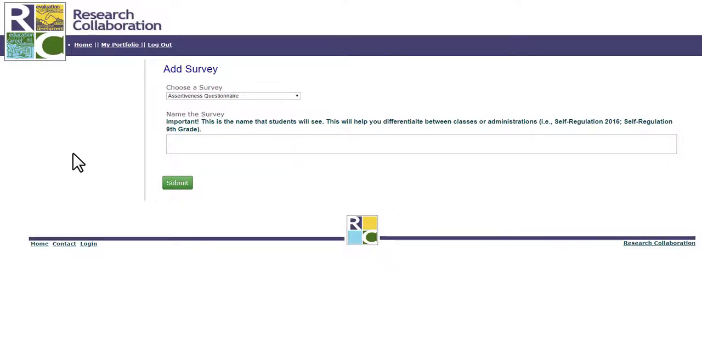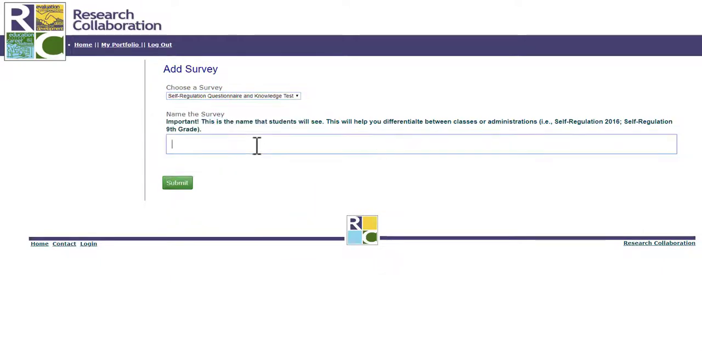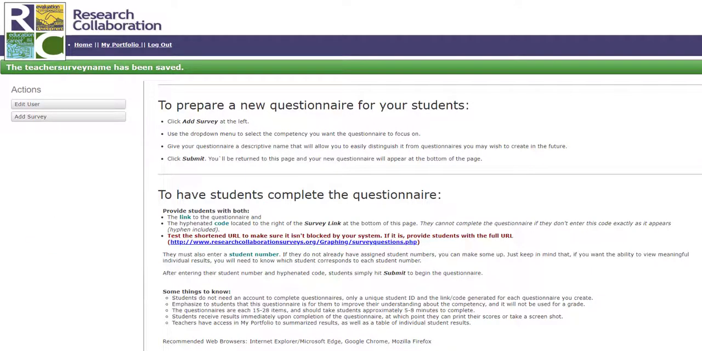Once you have selected the knowledge test you would like to give to your students, you will need to assign the questionnaire a unique name, which will help you distinguish between questionnaires you distribute to your students. Once you have named the knowledge test, you will hit Submit and be returned to My Portfolio.